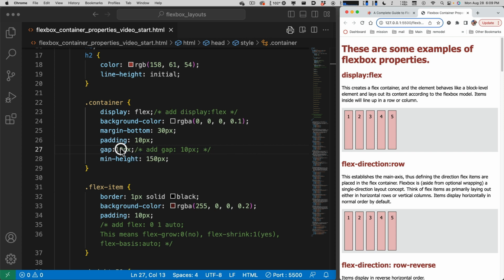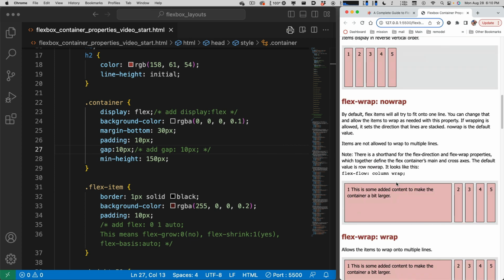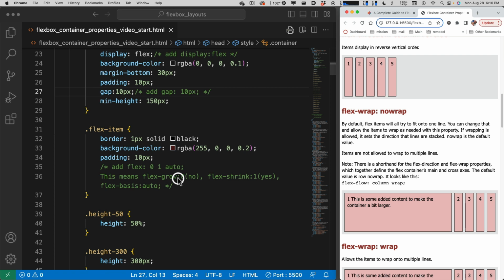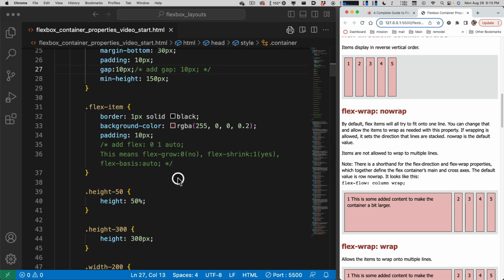And you can add it vertically and horizontally if you want. If I put two numbers in, it would be the vertical gap and the horizontal gap, or the main axis gap and the cross axis gap more likely. But for now, we're just going to use one number, which is 10 pixels on all sides. So now it has space between them, right? Pretty cool. Very easy.